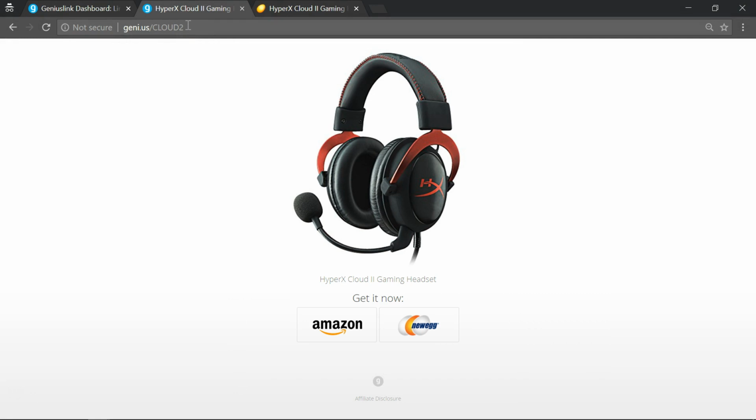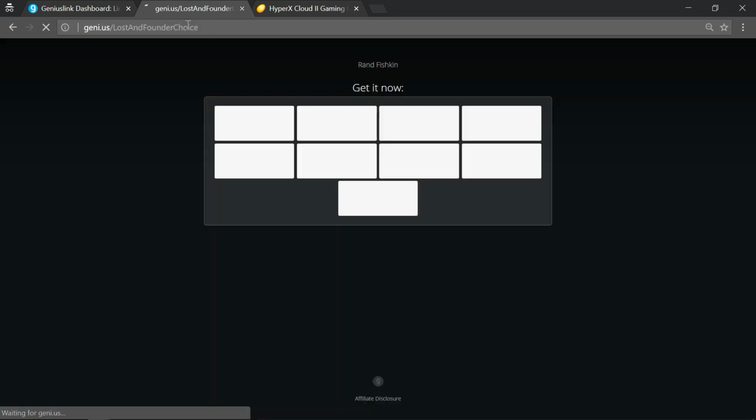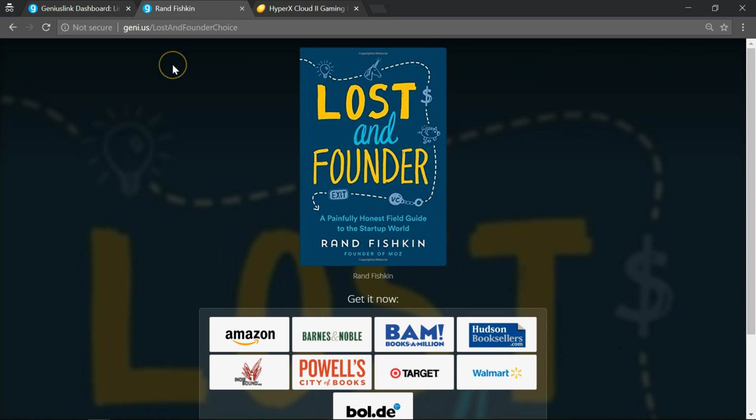When building your choice page, there are two different themes available. We find that this light theme is best for physical products photographed on a white background, while our original dark theme is a strong choice for books, music, and movies.